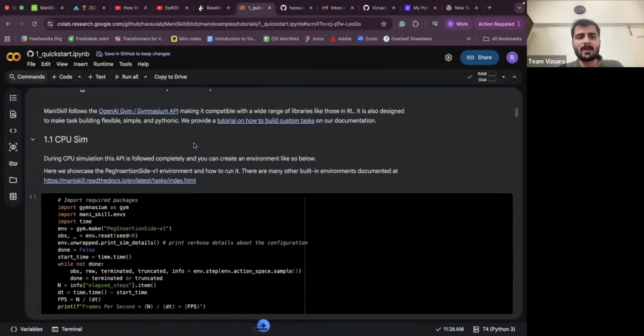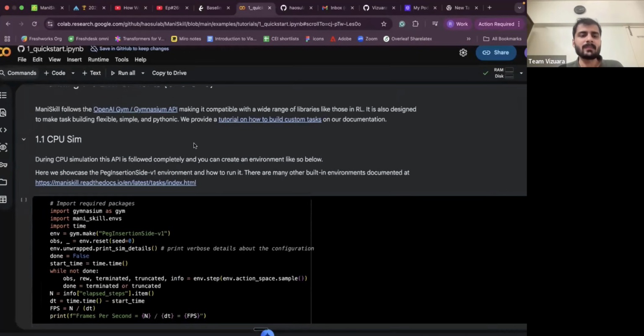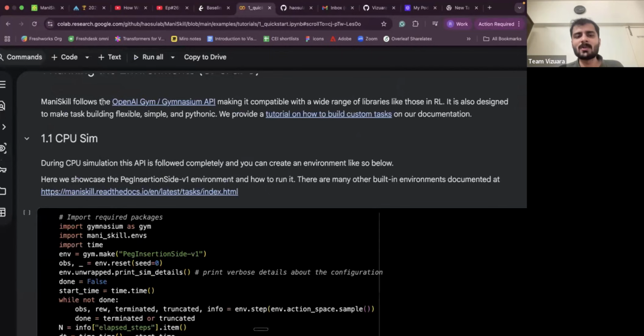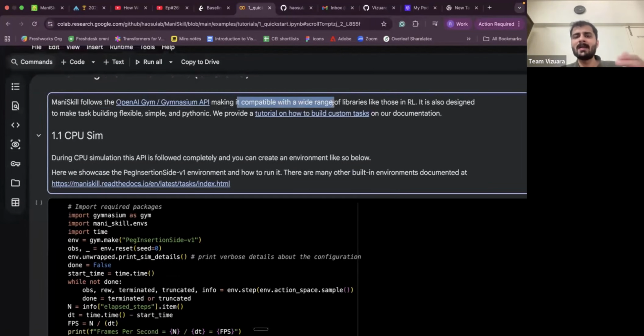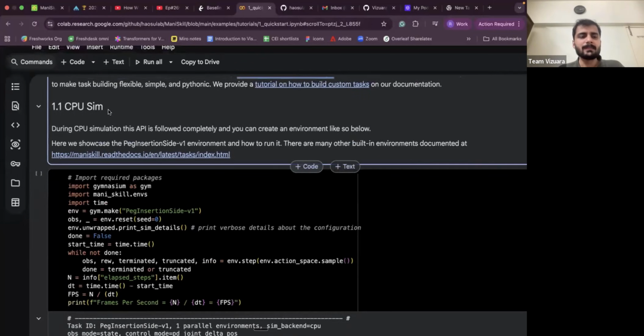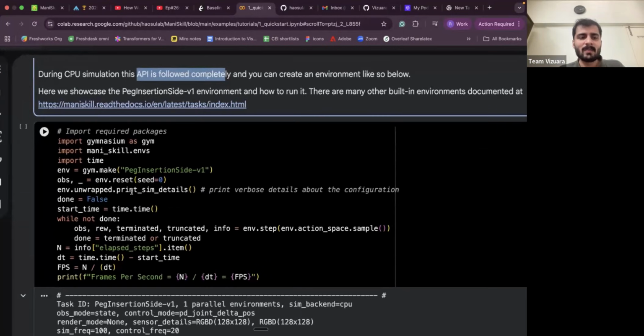Okay, now here you see it says Maniskill follows the OpenAI Gym API, making it compatible with a wide range of libraries like those which are used in reinforcement learning. And there is an option of CPU simulation here first. We will see what happens in GPU simulation also, but during CPU simulation, the API is followed completely, and you can see why it is followed completely.